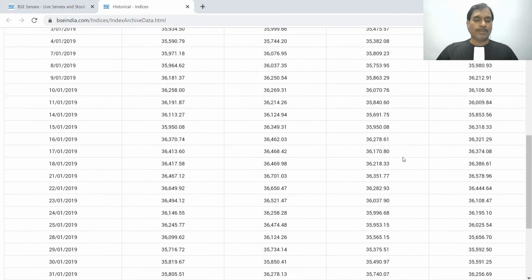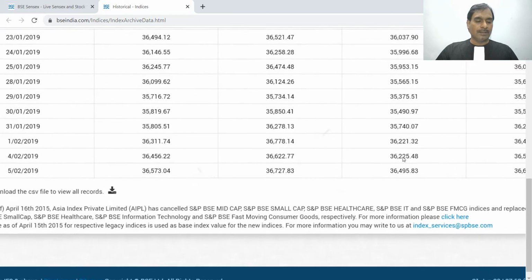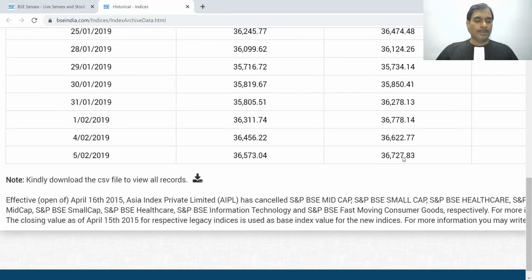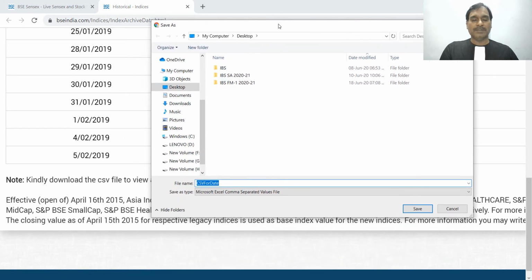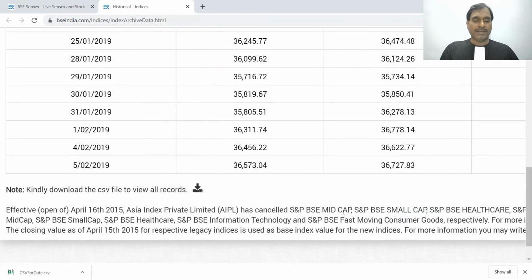Now scroll the page up. At the bottom, you will find a link to download the data. So here kindly download the CSV file to view all records. Click on the download button. Then select the location where you want to download the file. Saying that I want to download this on the desktop, I selected desktop, then save. The file is downloaded for you. So click on the downloaded file.